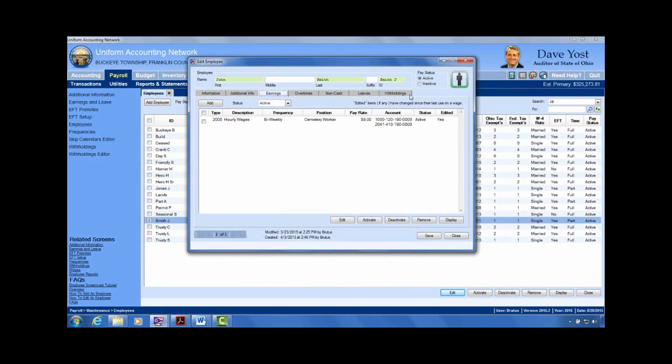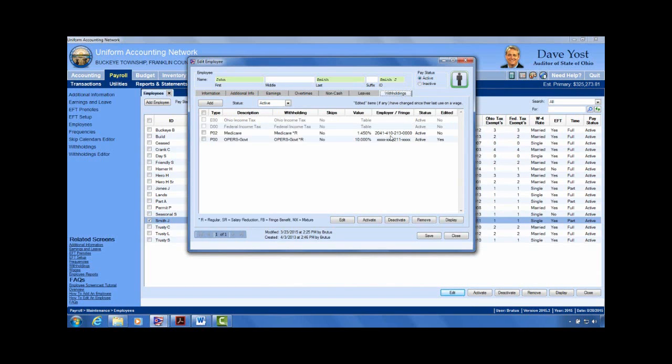And close. And now we can see, if I go back to the withholding tab, that's listed here under employer fringe a little bit differently. It's going to show the 211 object code. That's a visual cue for you to look at a glance and see, okay, I've got OPERS government set, the employer share set to object split.